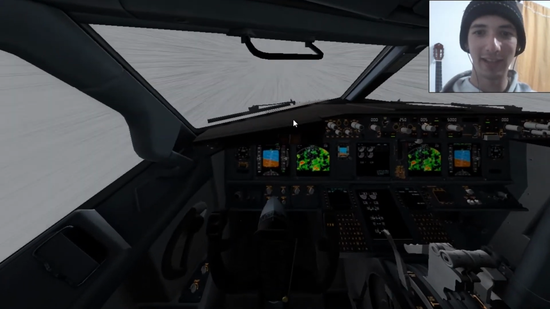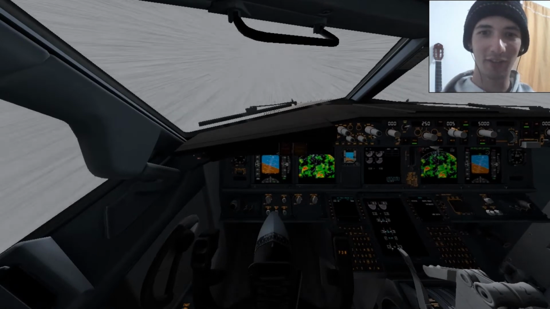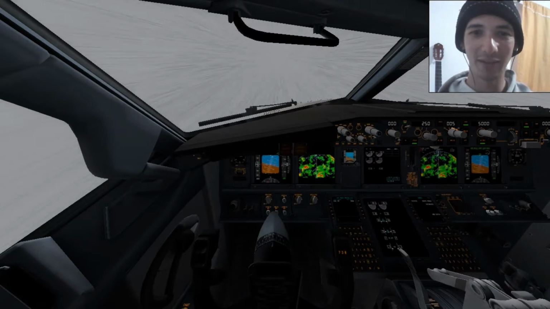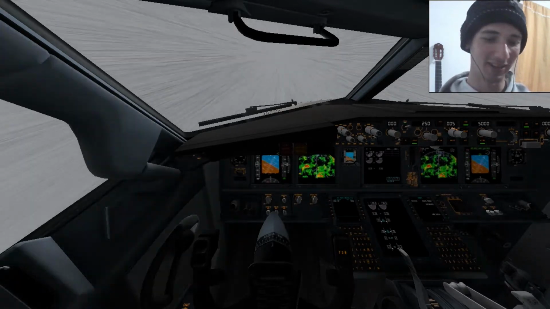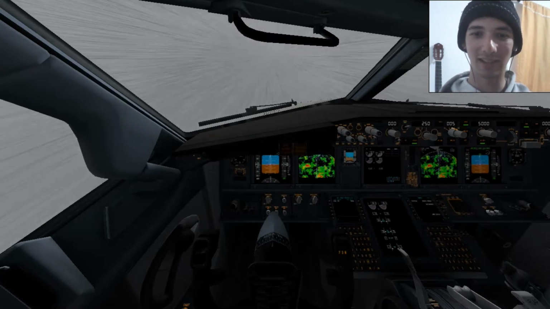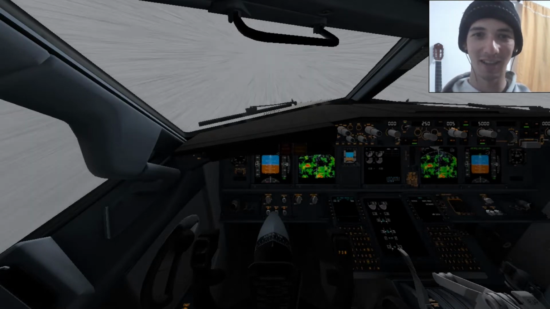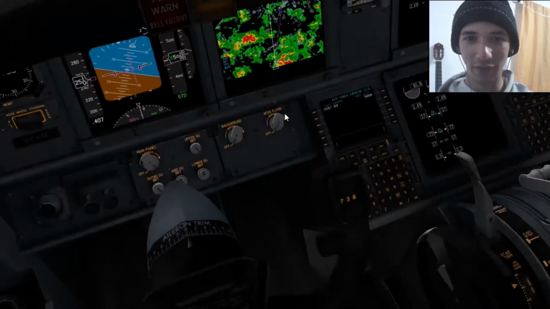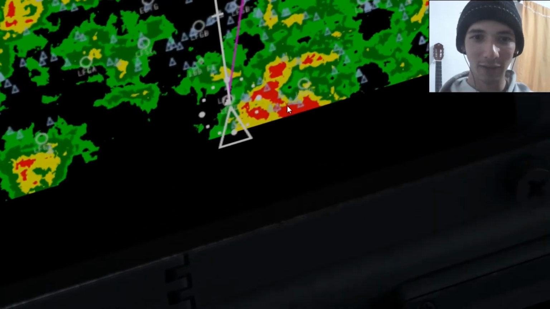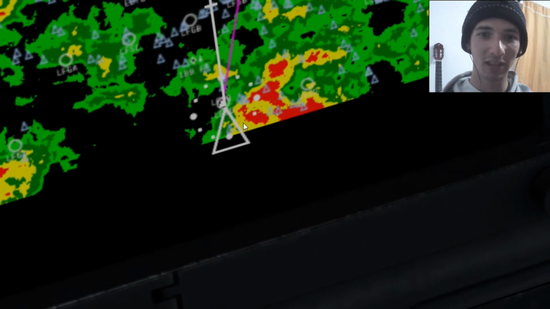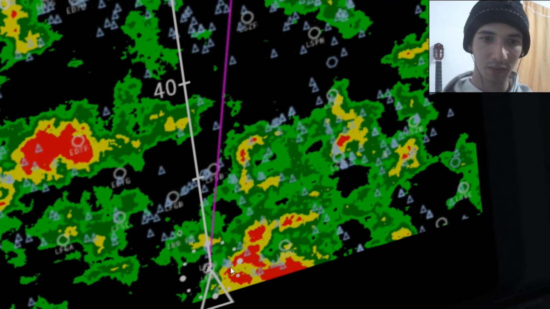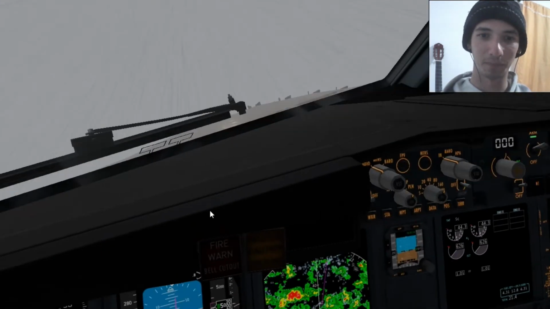As you can see here, we have a lot of rain and stormy weather, which makes it even more interesting in my opinion. See the sound of the ice? It's very important to avoid ice. Very important to avoid ice. So see how close we are to the red clouds. Really dangerous. Never fly into red clouds. Always avoid them. It's really important.